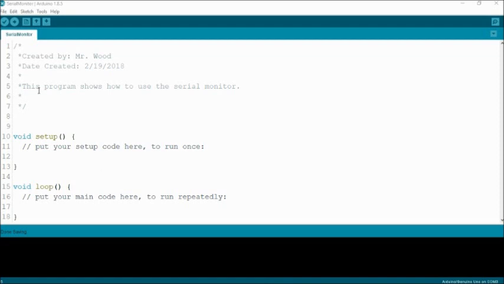We're going to open up a new sketch, save it, and create our documentation like always. And again, just quickly write out who it's created by, the date created, and a quick blurb about what the program is meant to do. So in this program, we're going to show you how to use the serial monitor.